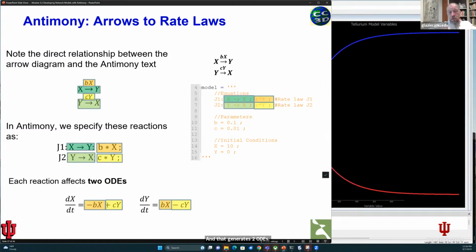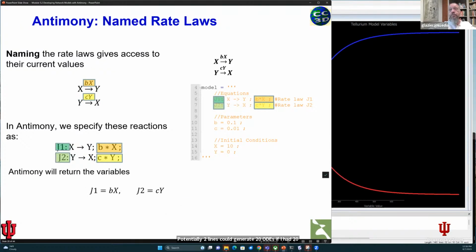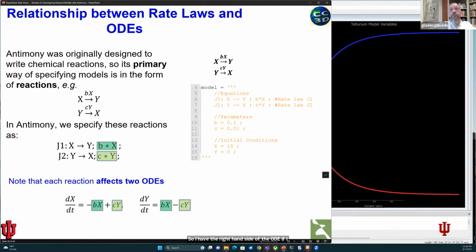Potentially, 2 lines could generate 20 ODEs if I had 20 components, and vice versa. Again, if I name the rate law like J1 or J2, that will return the value B times X or C times Y. So I have the right-hand side of the ODE, if I like, available to me. Okay.